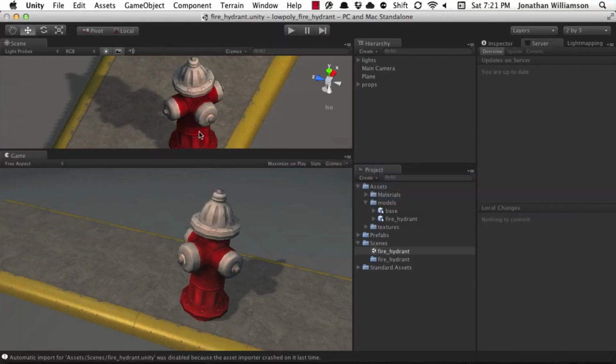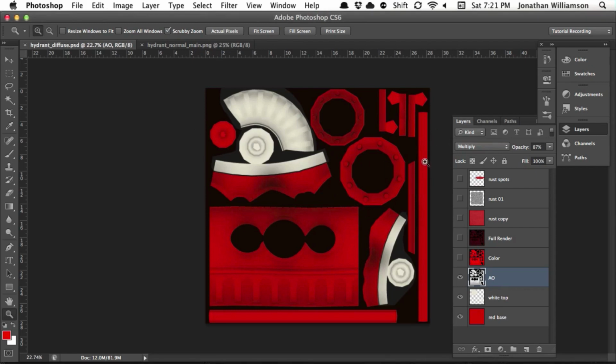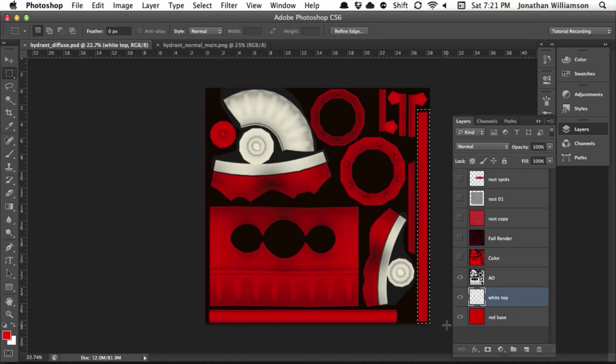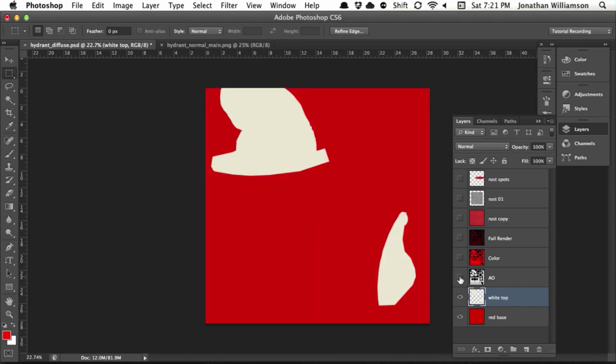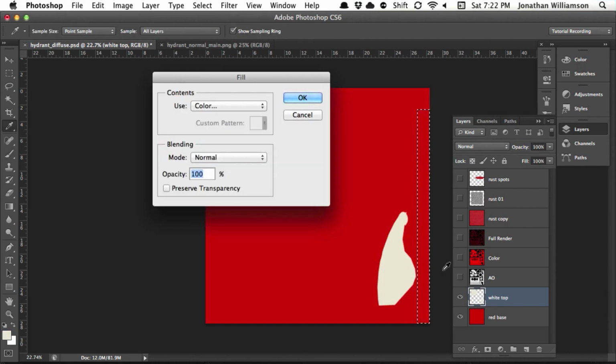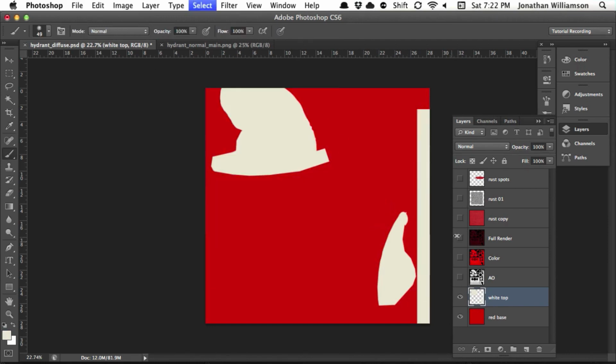You know, if we look at it in Unity, we can see what we've got. So we need to grab on our white layer. We're going to fill all of this with our white. So let's undo that layer. We're going to sample this color. And then we're going to hit Shift or Alt Delete, fill that with white.